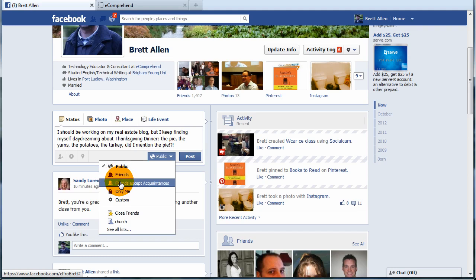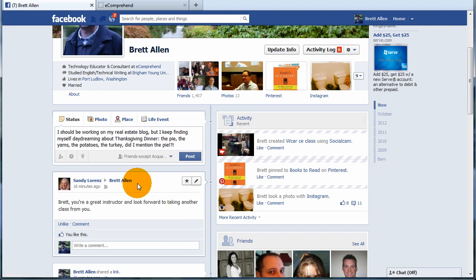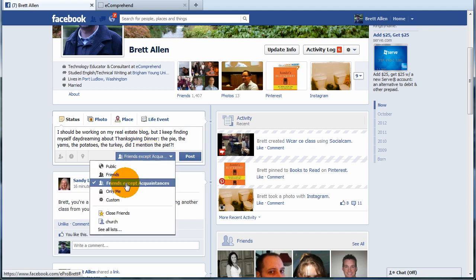Now, what happened is Facebook added this acquaintances list when they added a bunch of other lists a little while ago to make it easier to sort through all of your friends. Friends except acquaintances means it's going to go to all of your friends except those of your friends that you have expressly marked as only an acquaintance. And then you can send it to just yourself. You can create a custom list, which I'll show you in a second.